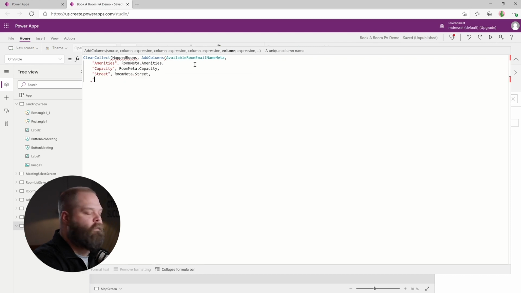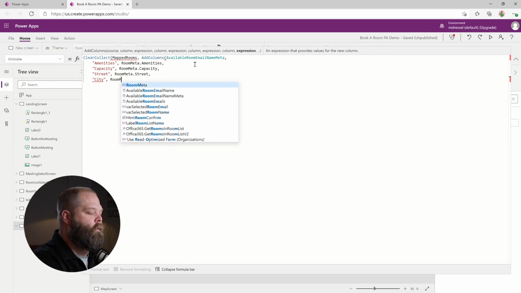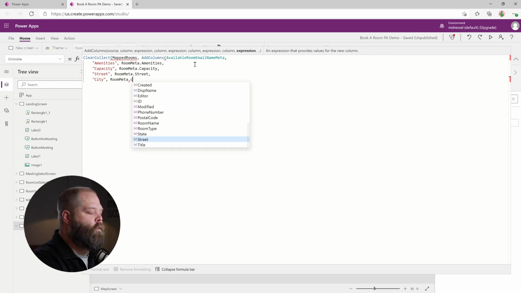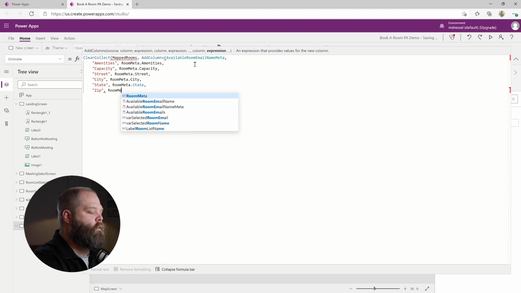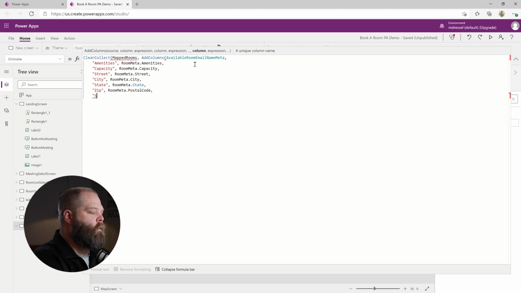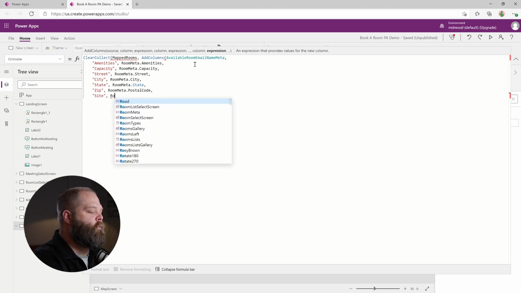And so you can see that IntelliSense is something that works really well in this case. So I know what these columns are generally speaking, but if you forget, you can just start typing and it will help you figure some of that stuff out. State. Let's see, the next one we want is going to be our zip code. So in this case, I know it's called postal code. Our site, so this is going to be the name of the given location.